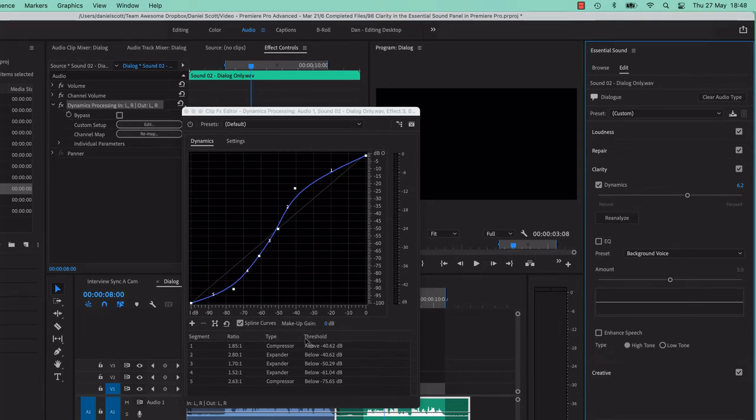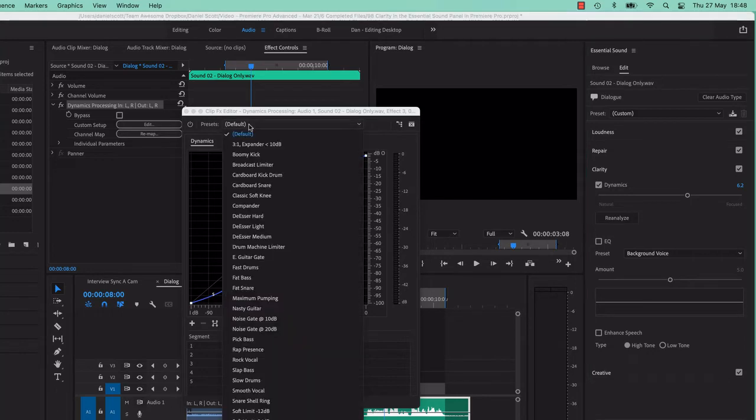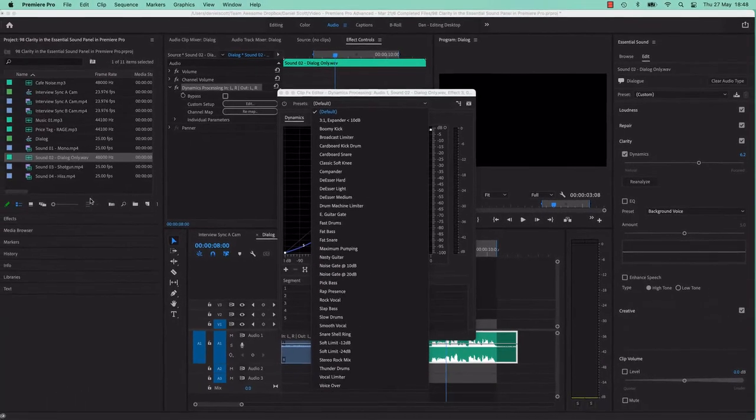And the reason I show you in here is that there's a whole bunch of other presets. Look at that. So you can apply the dynamics processing effect straight from the effects panel and drag it on, and then go through and pick one of these ones. They've got some amazing names. There is maximum pumping. There's rap resonance, smooth vocal.